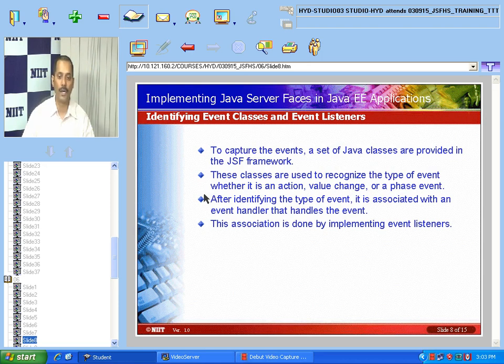To handle the event, we need to create a user-defined Java class, then implement the listener interface according to the type of event generator, and provide the definition for all the methods of the interface. Depending on the type of event generated, it may be an action, a value change, or a phase, so we need to use the corresponding type of listener. Then we need to override the methods, because listeners are interfaces, and in those methods we need to write the code.